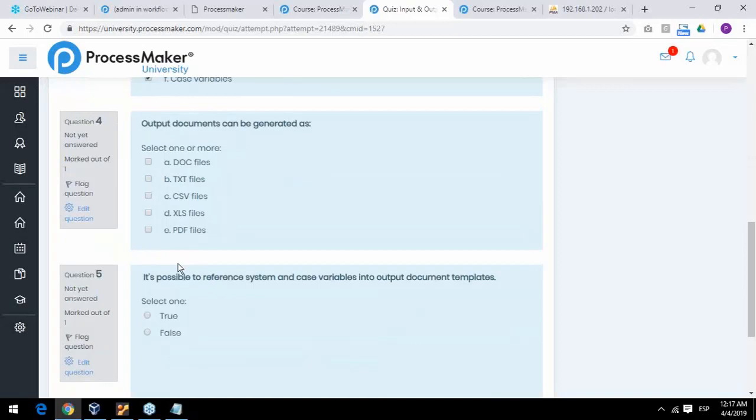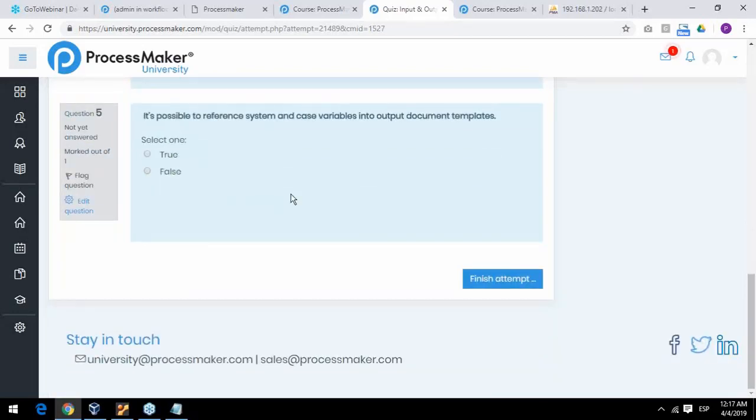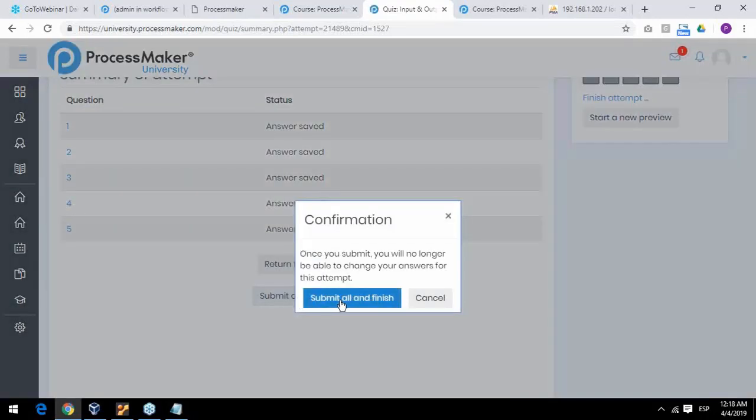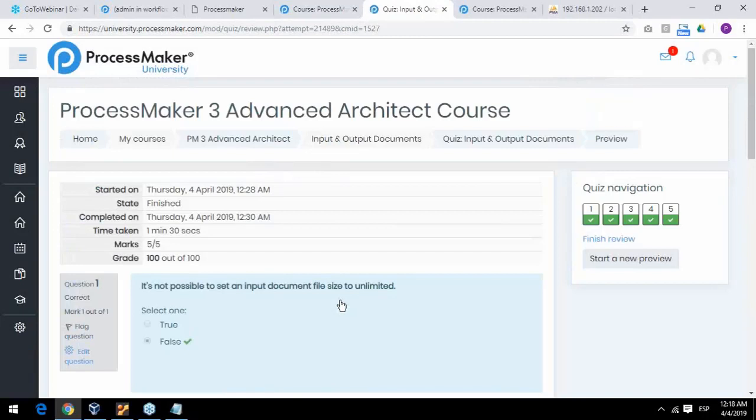Output documents can be generated as doc files and PDF files. Question 5 says, it's possible to reference system and case variables into output documents. True. Okay, that's fine.